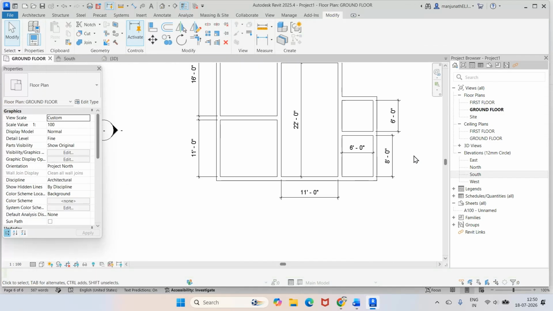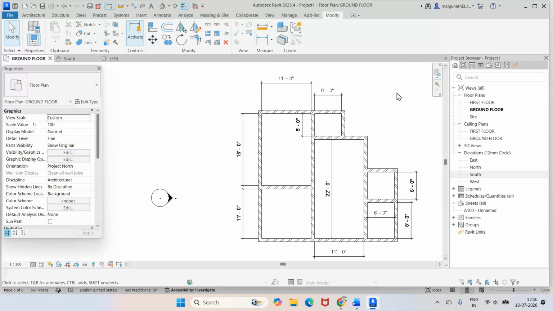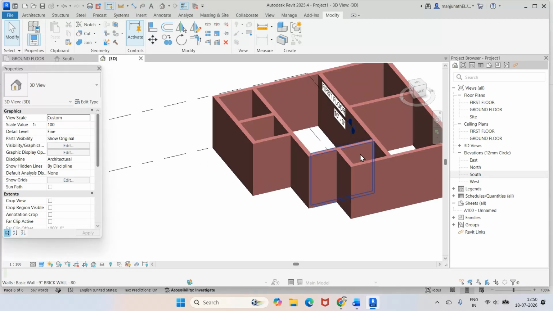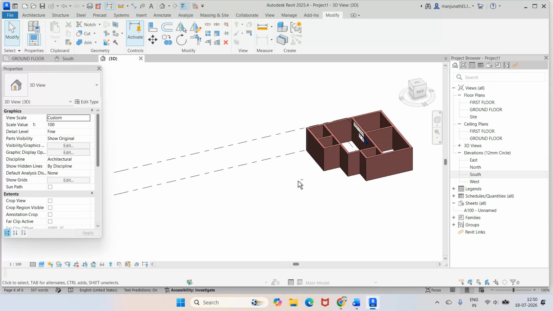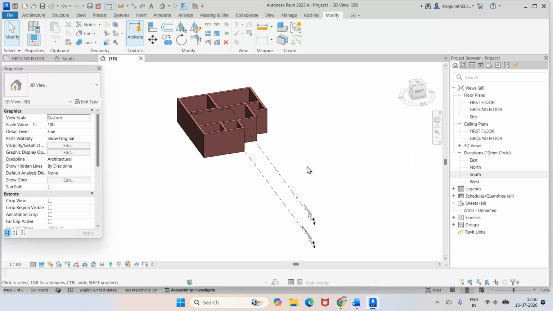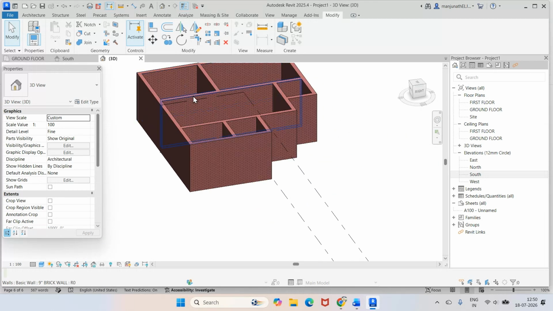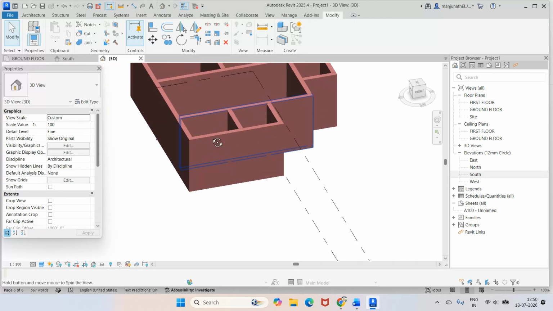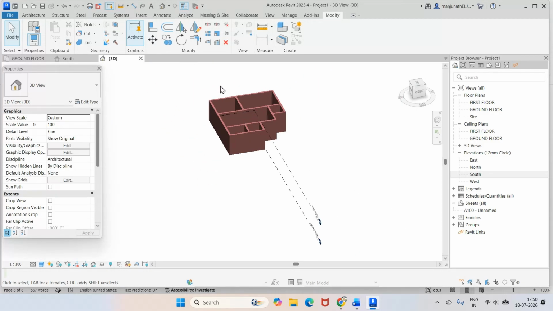So this is how you will be able to create this particular floor plan by using Revit. If I want to see this in 3 dimensions, you can see here. So this is how it is going to look when it is done in 3 dimensions. I will show you how to identify these things.